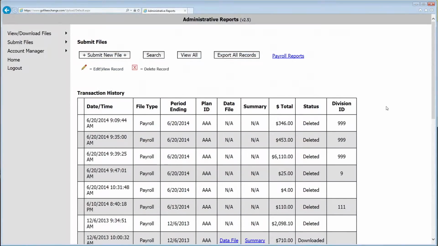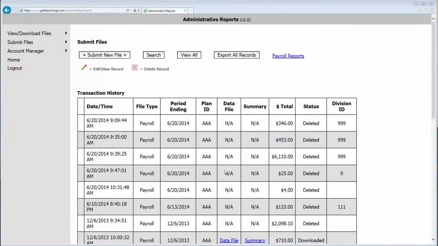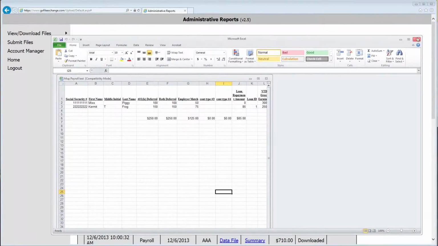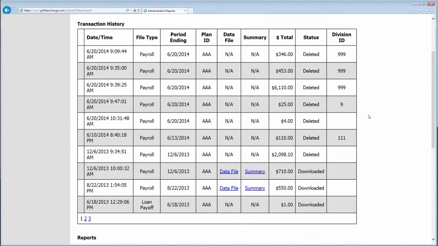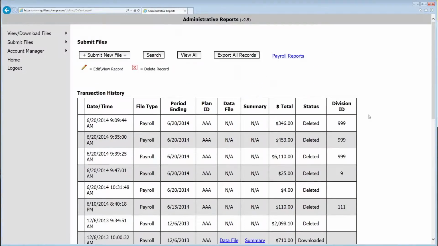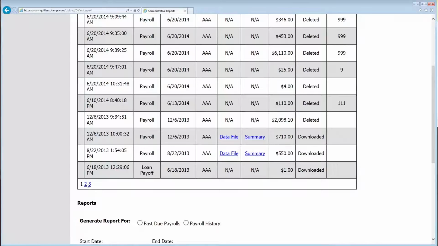The main body of the screen contains details on files that have previously been submitted. The date, file type, dollar total, and current status are all displayed along with other key information. You can also view files you had previously submitted by clicking the blue links. You can use this to track and manage your file submissions and troubleshoot any problems that may arise. These are arranged newest to oldest. To view additional records, you can navigate through the pages by clicking the numbers in the lower left.